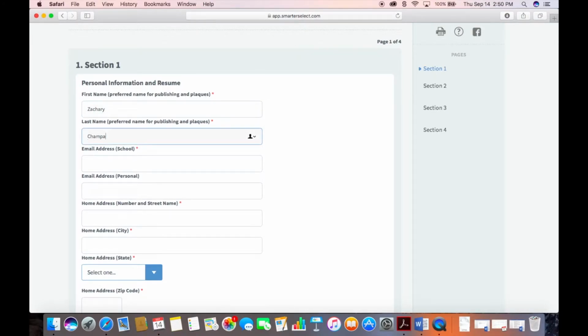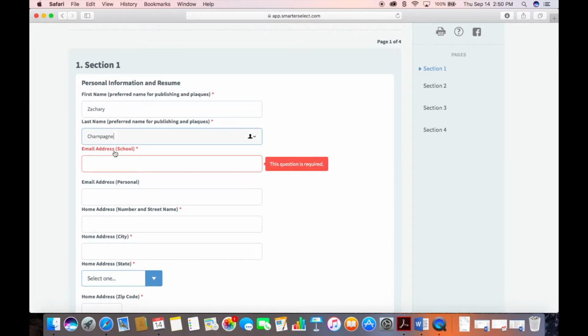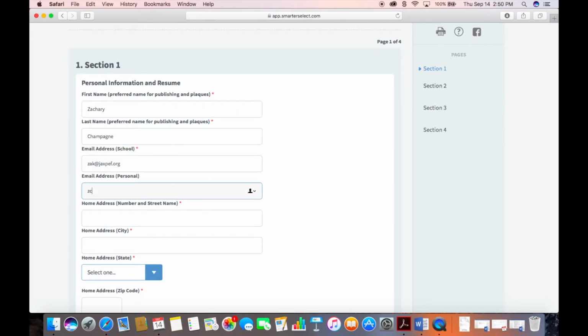So it's going to ask you for some basic information, name, email address, home address, things like that. You're going to want to go through this and make sure you get all this information correct, particularly your name. We want to make sure that's spelled the correct way so that we can use it in publication and for plaques and things like that. I'm going to enter a dummy address here.